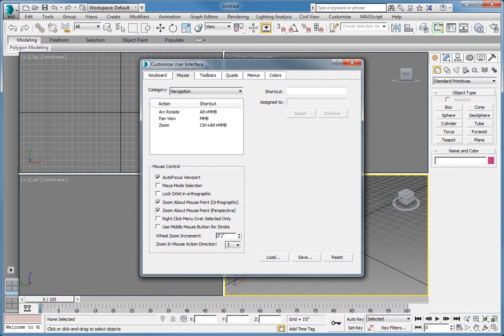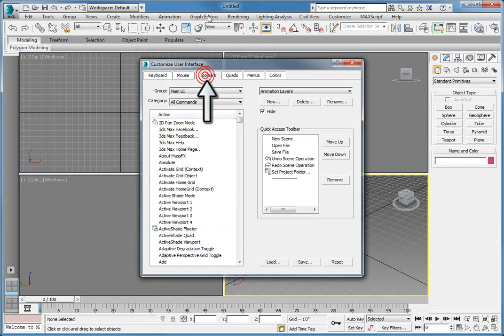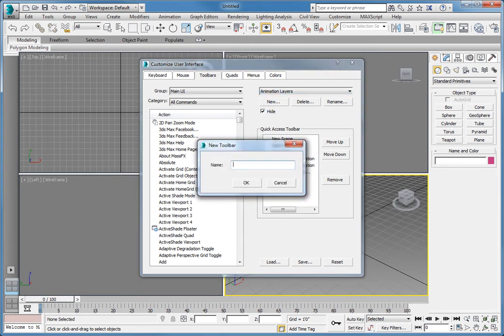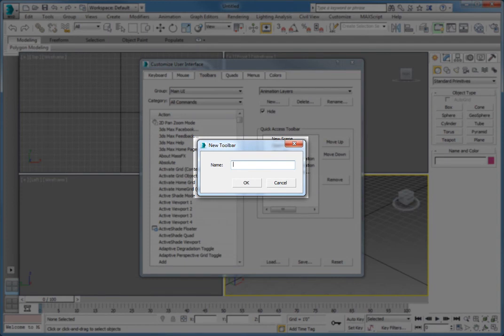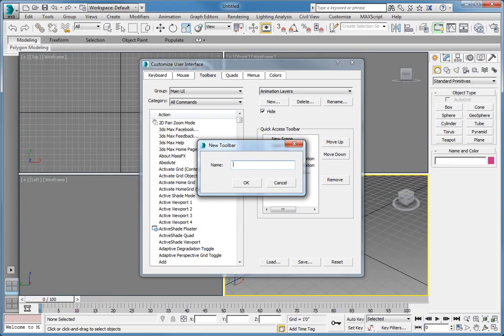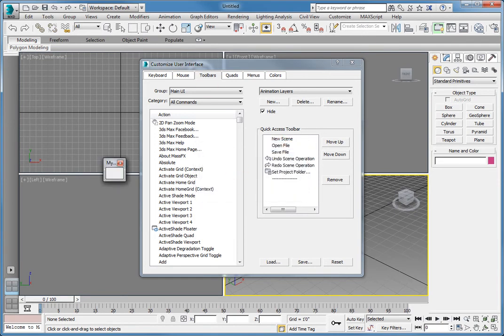Once the Customize User Interface, or CUI dialog, opens, click the Toolbars tab. To create a new toolbar, click the New button under the toolbar list. The program displays the New Toolbar dialog. Here, you can enter the name of the new toolbar. Type My Toolbar and then click OK. The program creates a new toolbar. Initially, the toolbar is empty.